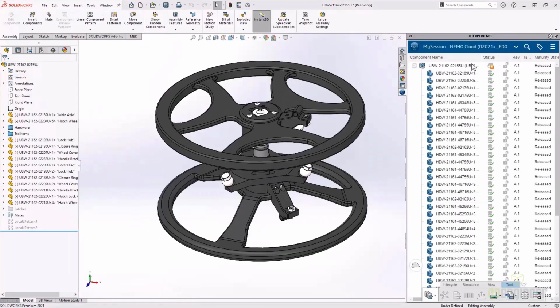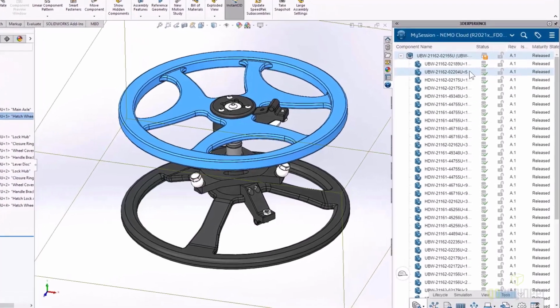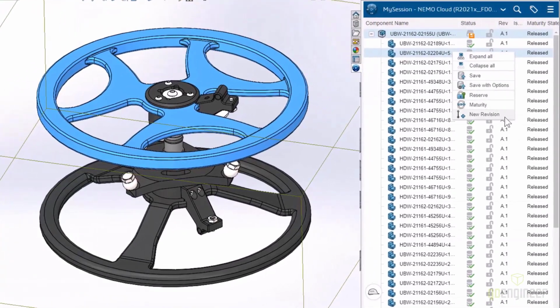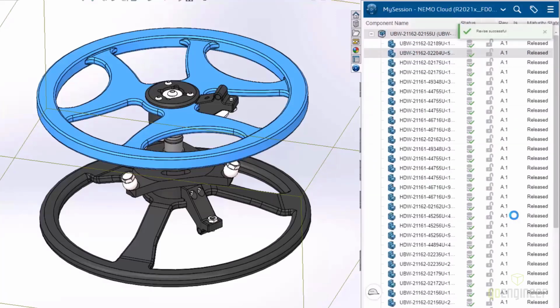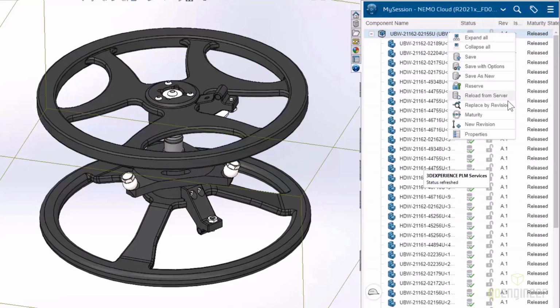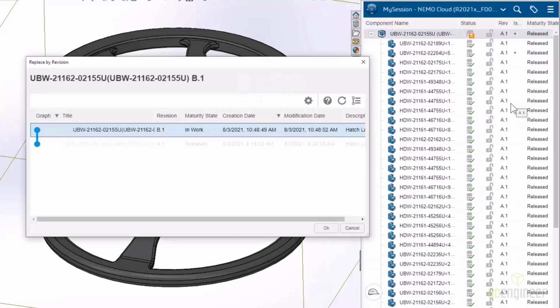Debbie sees that this version of the subassembly is released. In order to make changes, Debbie needs to create a revision of the assembly and the hand wheel. These status indicators immediately show that the current assembly structure is out of date, so she replaces it with the new revisions and sets them to locked.